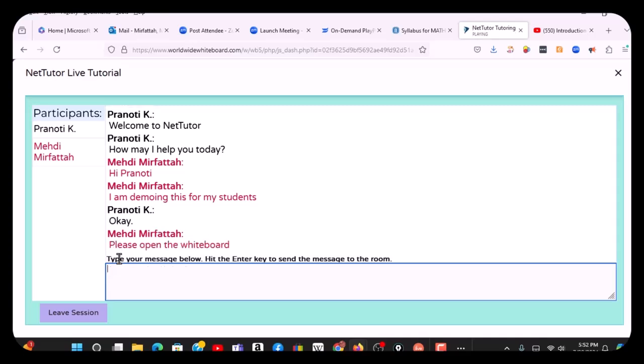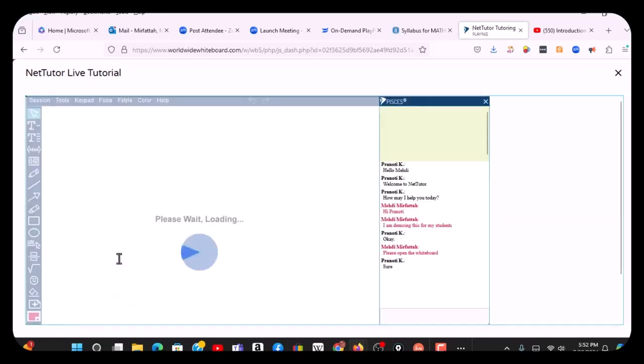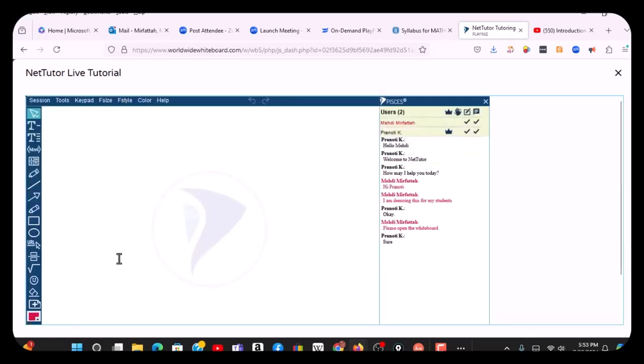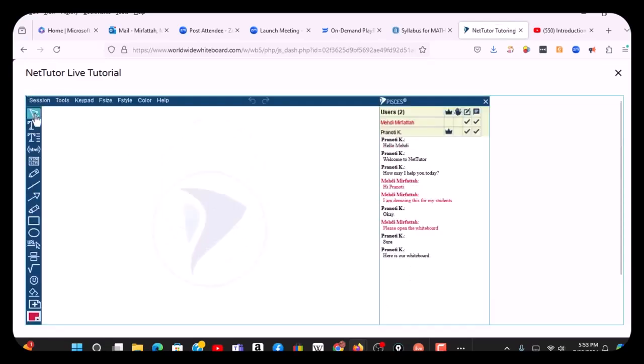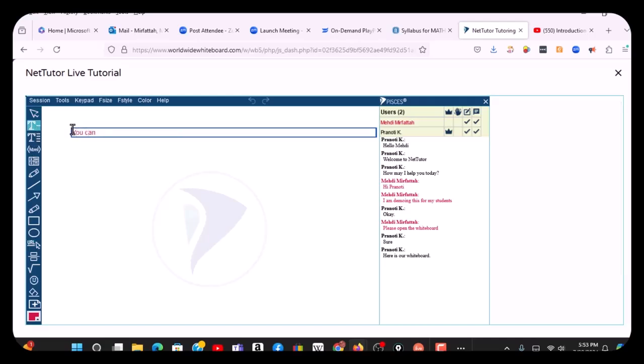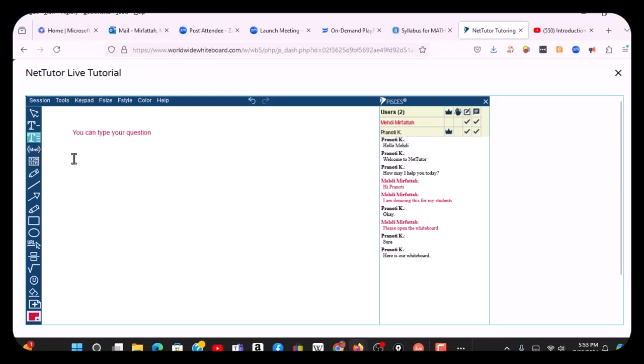With the whiteboard you can communicate a lot easier. You can post your questions a lot easier. So as you can see, the tutor opened the whiteboard right now. You still can chat with the tutor. You can see all the tools that we have here. So in this case you can type here. You can type your question, like that. Or you can type multiple lines.